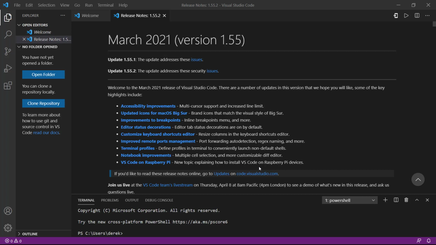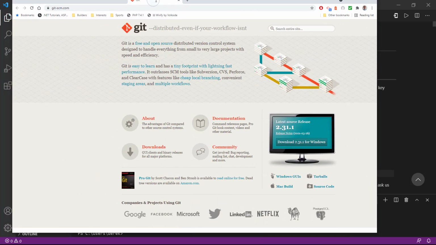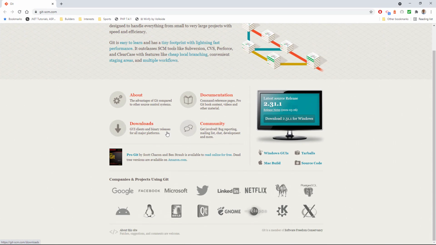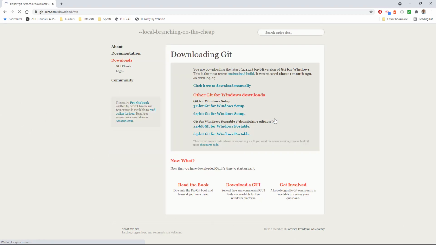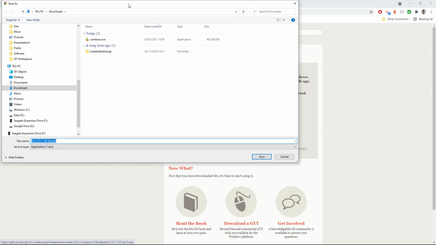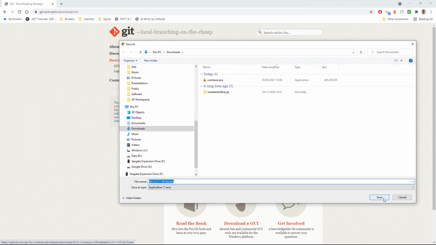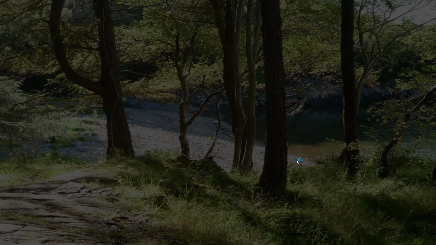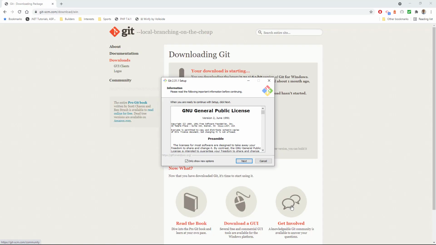In the process though, it also asked me to update my Git, and this is what I'm doing now. So it's taken me to the Git website, which is here. I'm now going to download and install Git, or update Git, because obviously it's already installed. So I'm downloading it for Windows, putting it into my downloads, and now I'm opening it. So we're now installing Git.